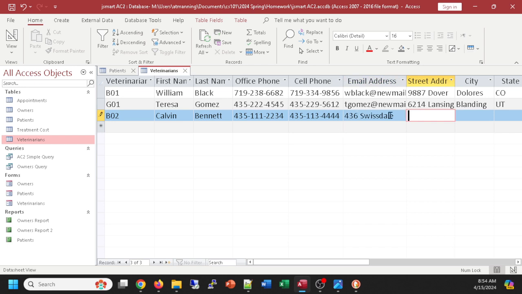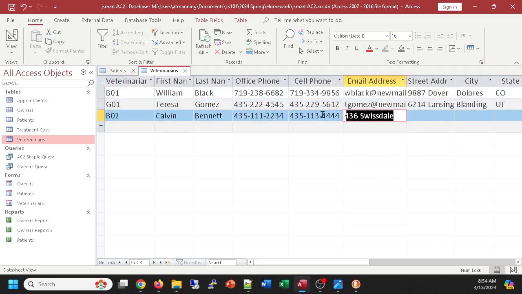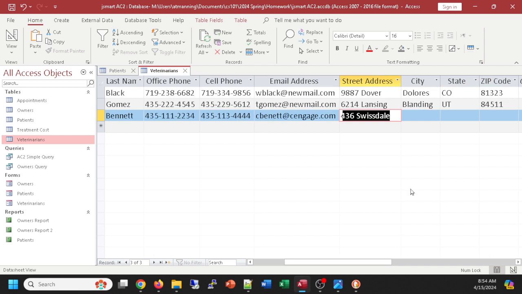Oh, I got the email mixed up. Let me select all that. Oops. Cut, Control X, and paste, Control V. Fix his email address, cbennett@cengage.com. And this isn't critical information, but it might as well be consistent here. He's going to be living in Blanding, Utah as well. We have 2 people from Blanding, Utah, and 84511.